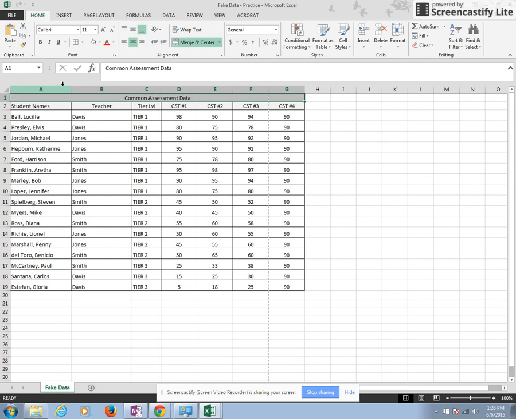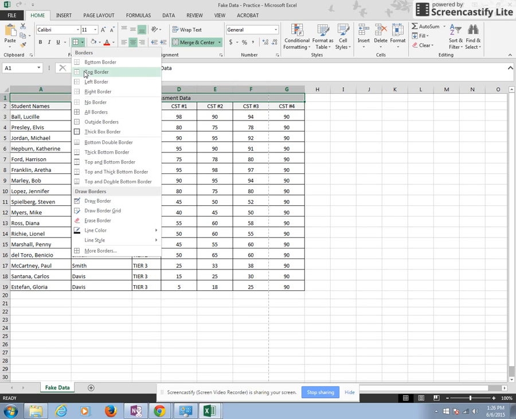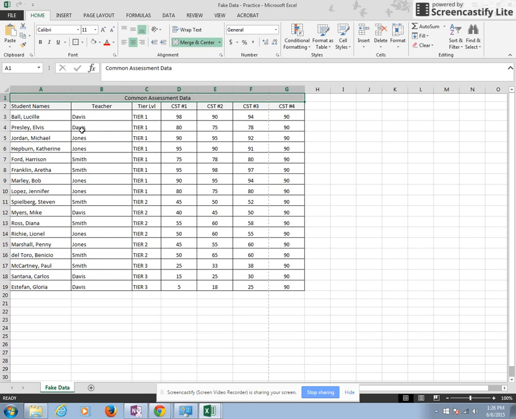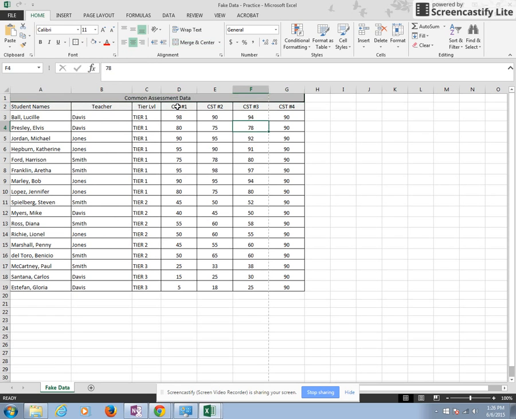I can choose to have thicker border lines for certain cells if I want to make certain things stand out, such as my heading. If I need to delete information, I just click on the cell and I can hit Delete on my keyboard.